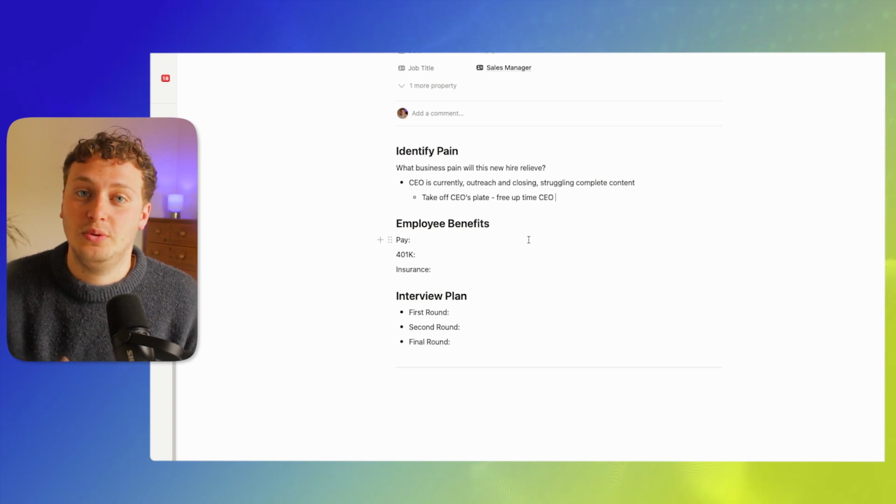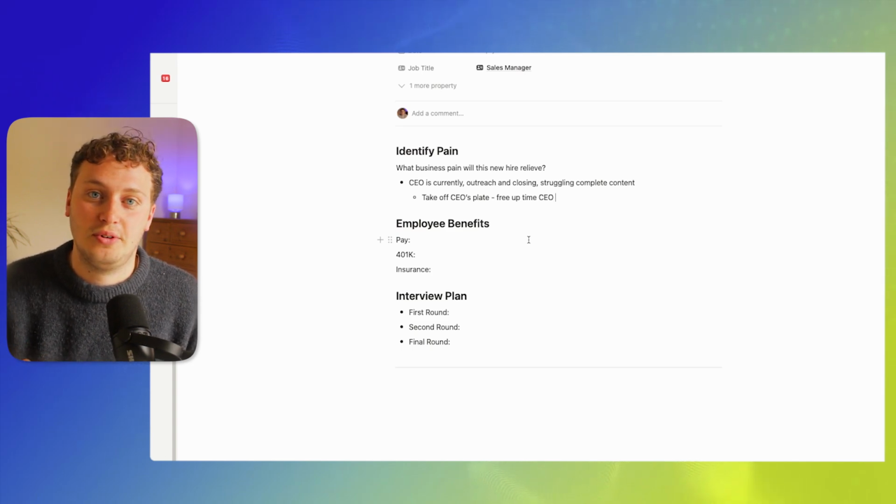The next thing we want to look at is employee benefits. So of course this will include pay, but things like 401k for you Americans, insurance. It might also be just general work environment. And so essentially we want to be able to group together these employee benefits so that when we go to advertise for the job, we actually have some incentives for our employees. But as well as that, we're actually thinking about how we can create good morale and motivate our employees, and have all of this planned ahead of time.